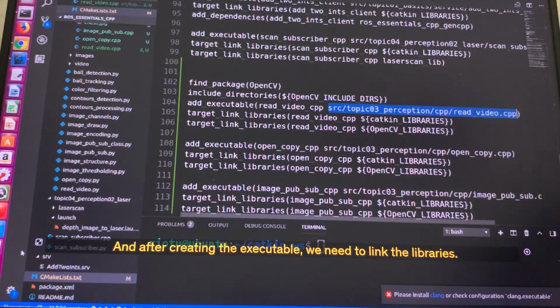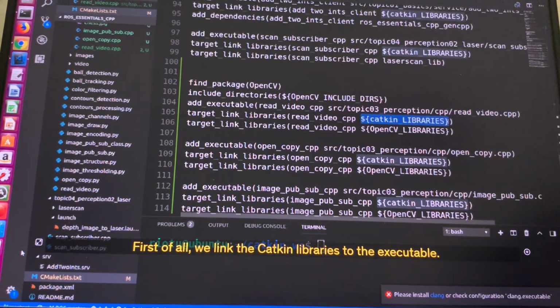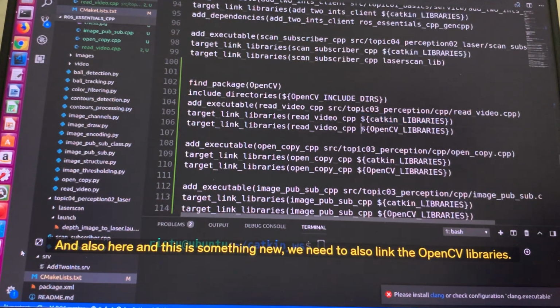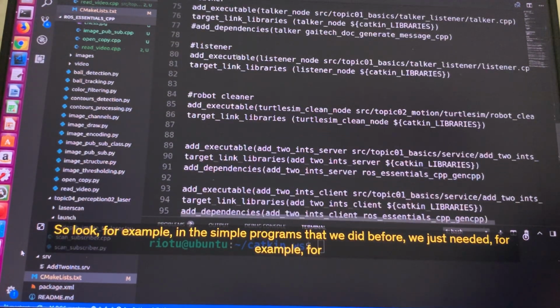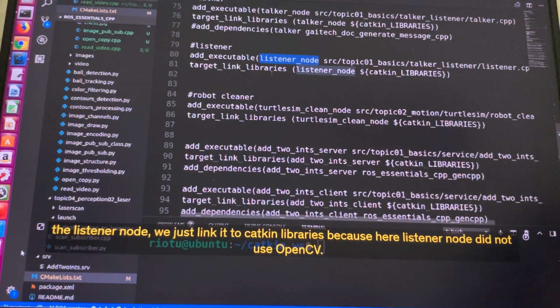Okay, and after creating the executable, we need to link the libraries. First of all, we link the Catkin libraries to the executable. And also here, and this is something new, we need to also link the OpenCV libraries. So look, for example, in the simple programs that we did before, for the listener node, we just linked it to Catkin libraries because here the listener node did not use OpenCV.